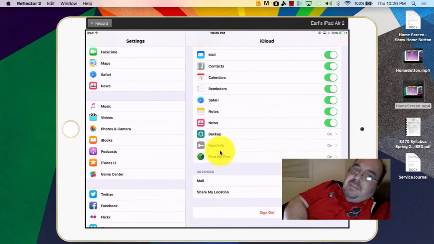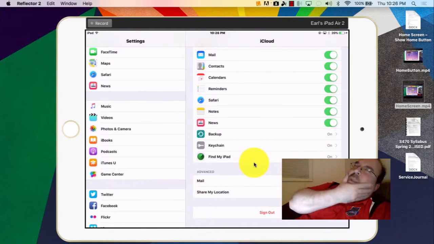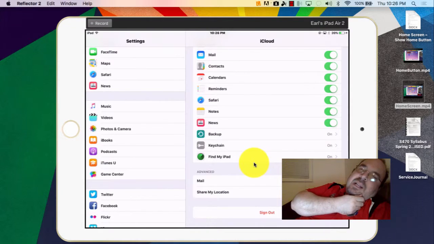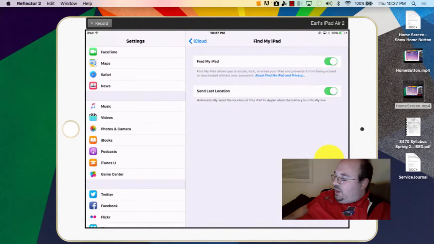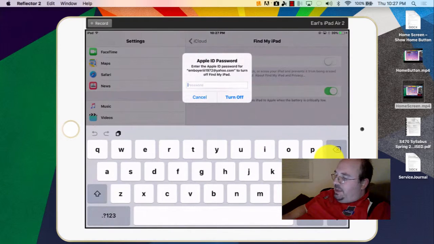And then Find My iPad just means that if somebody takes your iPad, you'll be able to track it by going online, and I can show you how to do that. I believe it's www.icloud.com, and that'll let you track where your stolen iPad is. You can try to turn it off, but notice when I try to turn it off, it prompts me for my Apple ID.